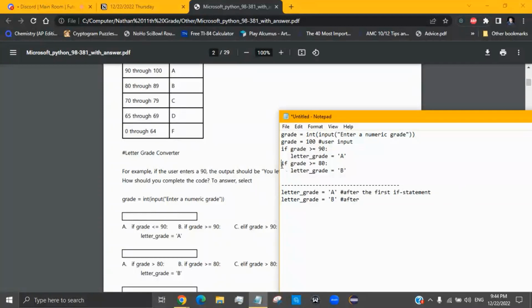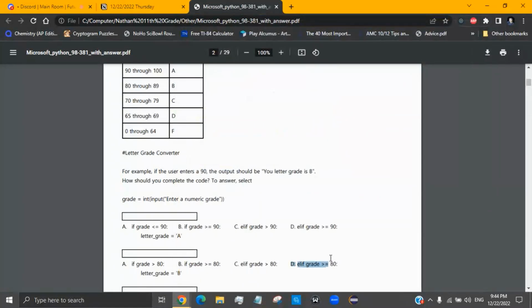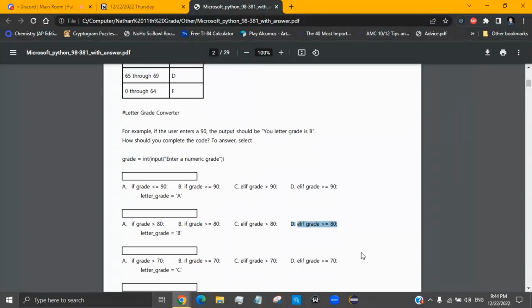You need to use an elif statement here, so that way when you input 100, right, it marks letter grade as A, and then it stops there. So it doesn't check the conditions below it. Yeah, the answer for this one is D. Elif grade is greater than or equal to 80, and then with the colon at the end.